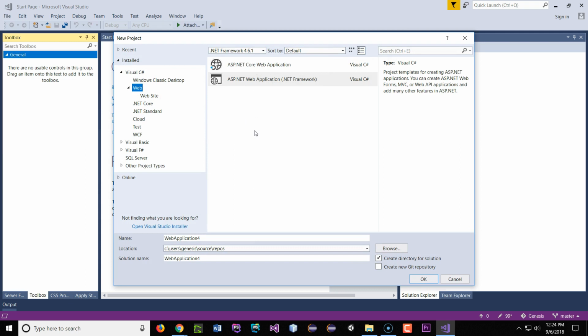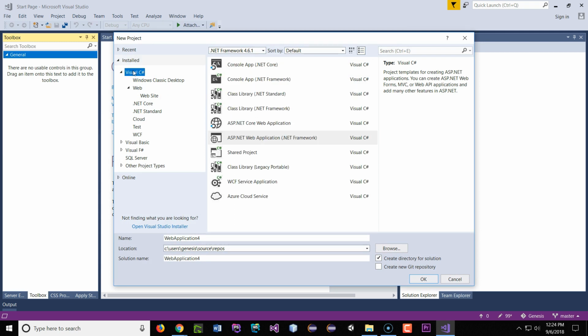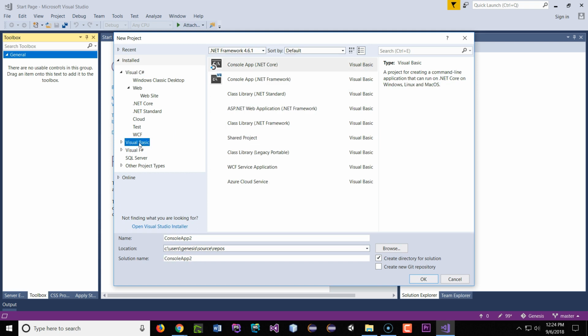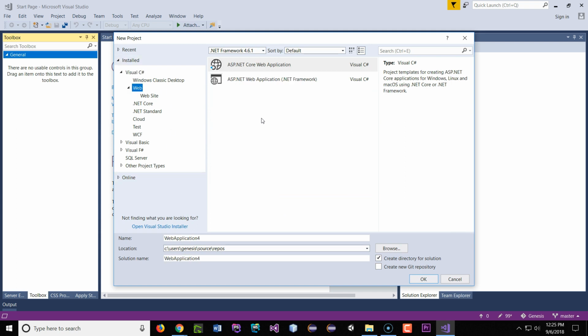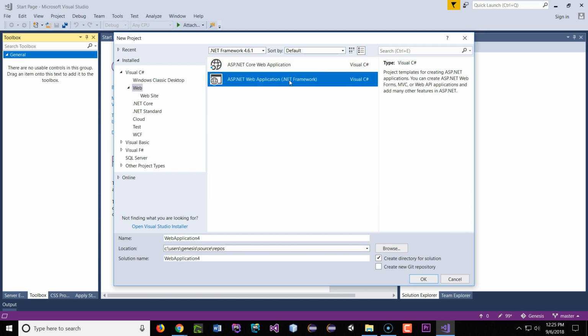Make sure you have Visual C# and not Visual Basic. We're not going to use Visual Basic in here, although they are very similar. We'll be using Visual C#. Under Visual C#, there are a lot of other applications here. You can filter this by clicking on the Web part only. So we're looking at the web applications and not the core. It's a little bit different, but we use the .NET Framework. So click on that one and give it a name. If you don't, it's going to give you the default name of WebApplication1, 2, 3, 4, 5. If you already have 5, it's going to go to 6 and so on.